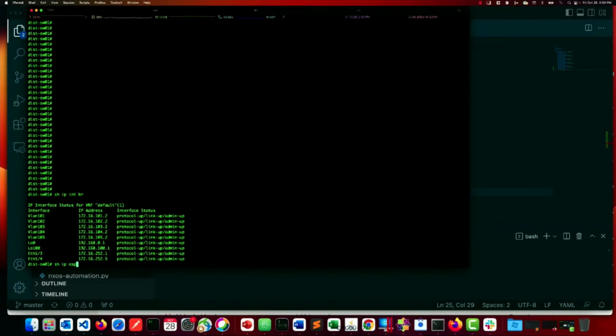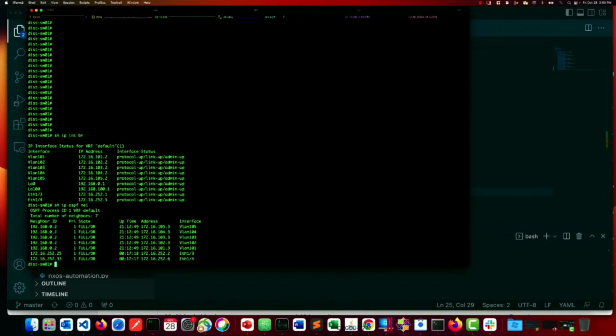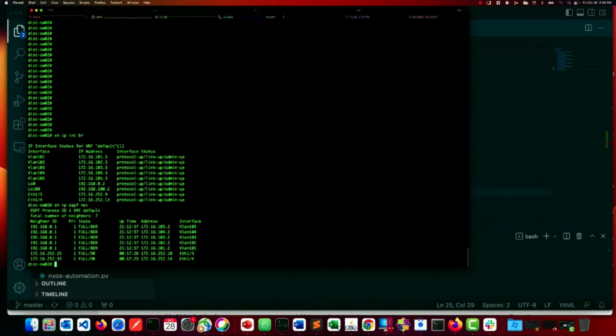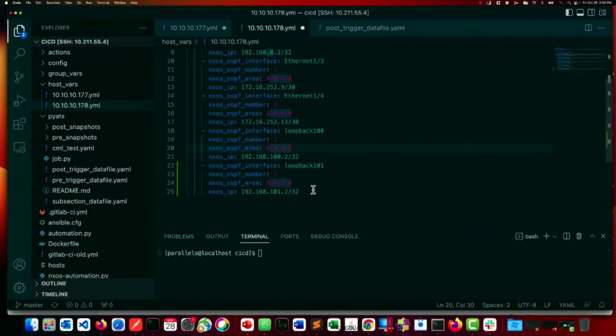So I've performed the updates in my YAML file. I checked that the loopback 101 is not on any of these devices. OSPF is working as expected. All the routes, all the neighborships have been established between all these devices. So by simply saving these files, and let's have a look at the post.